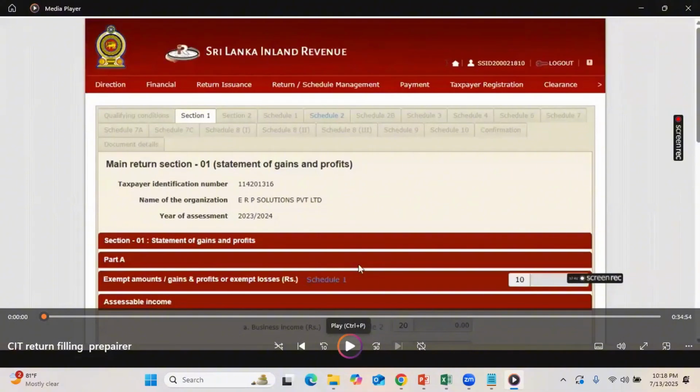But still you can make this return a bit simple through the qualifying page, right? You can select the necessary schedules, and you can deactivate or disable some schedules which are not relevant to your business, right? And that is what I have to show you, refers to this corporate income tax return filing.